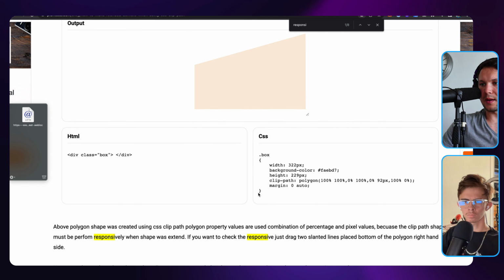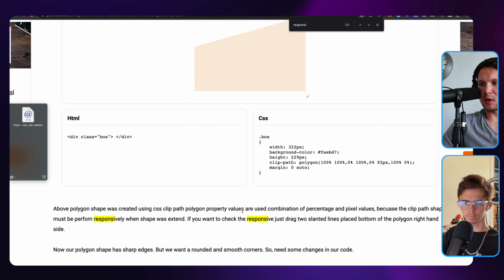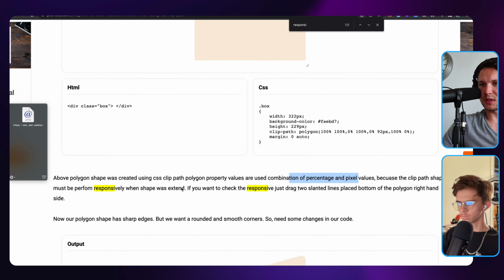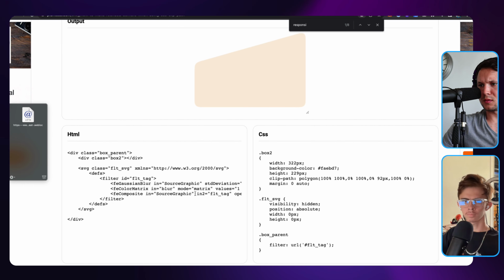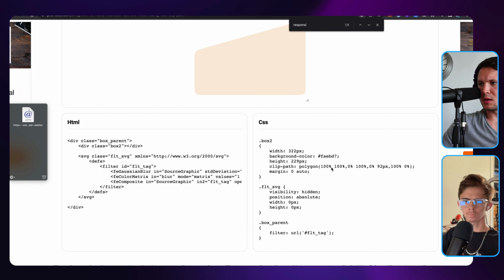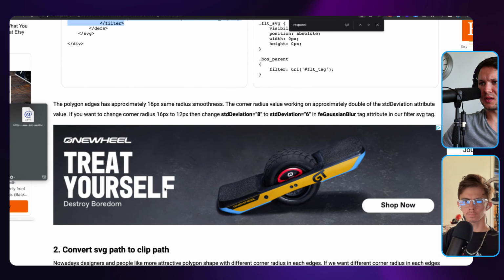We create a CSS clip-path. Polygon property values use a combination of percentage and pixel values. Yep, that makes sense. Because the clip-path shape must perform responsively when the shape is extended. Okay, it makes sense. So there's our polygon. And they're using like a filter or something? I don't know what that means.